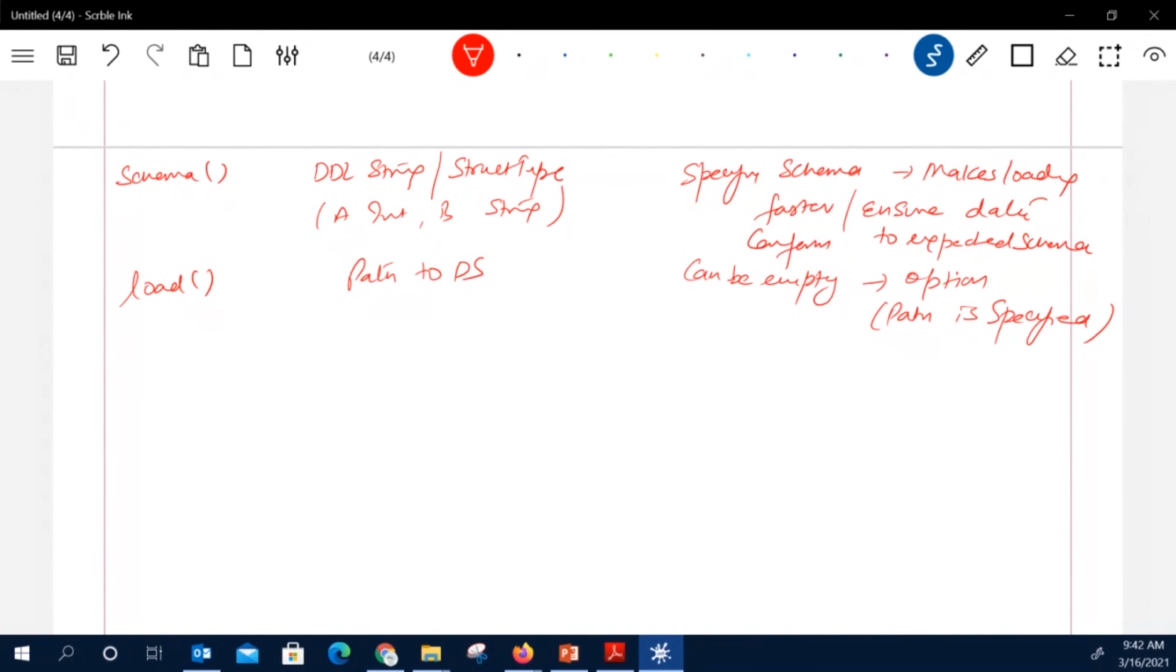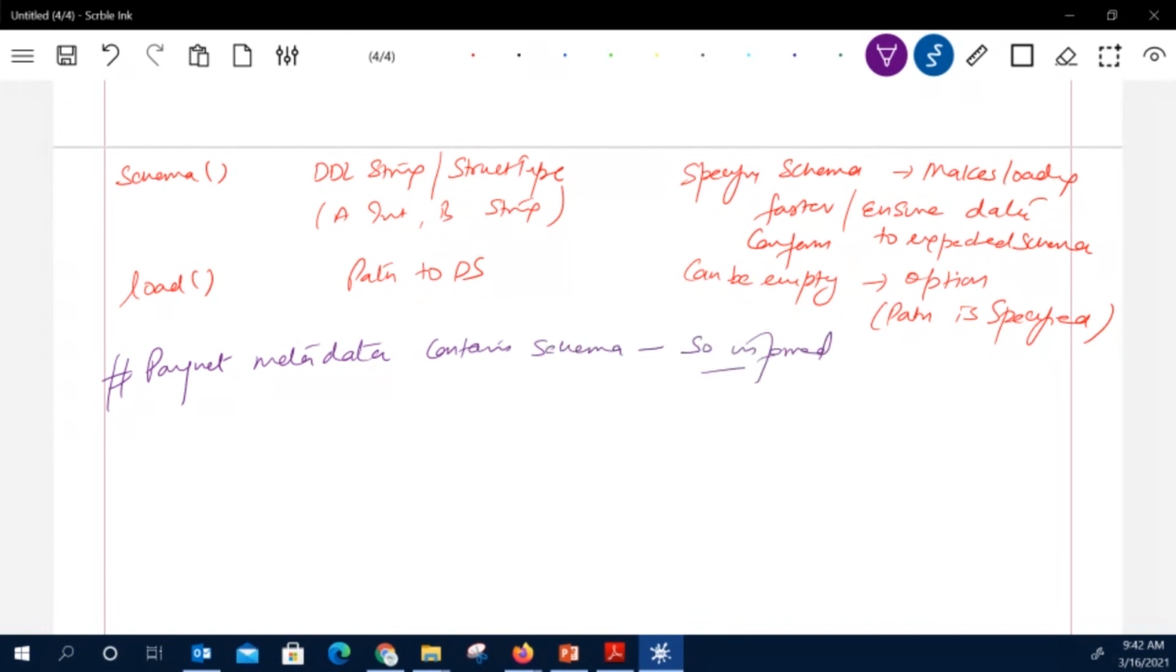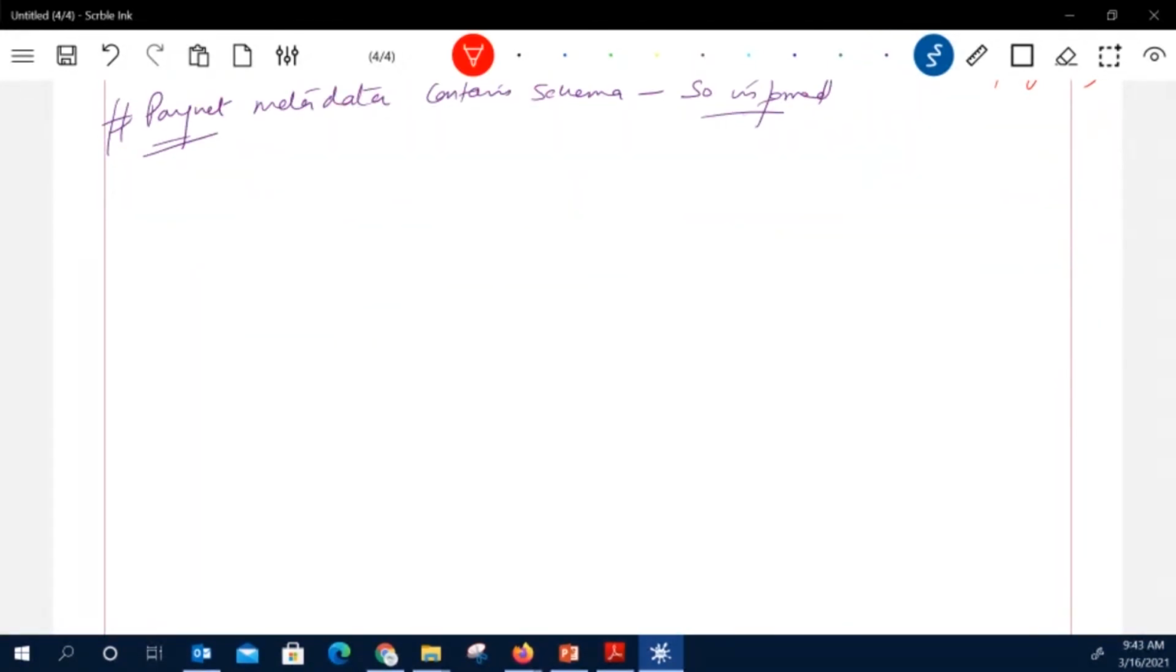So I just told you that with the JSON and the CSV file we can infer the schema, while using the Parquet file, let's say we have a Parquet file, the Parquet file metadata internally contains the schema, which is inferred automatically. So we don't need to specify the schema in the Parquet file. Now apart from this, Spark has some built-in data sources, which is very important to remember.